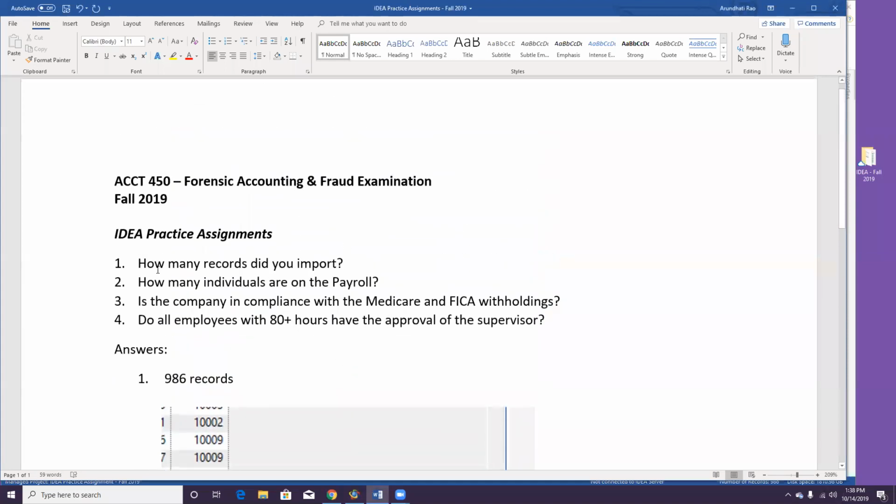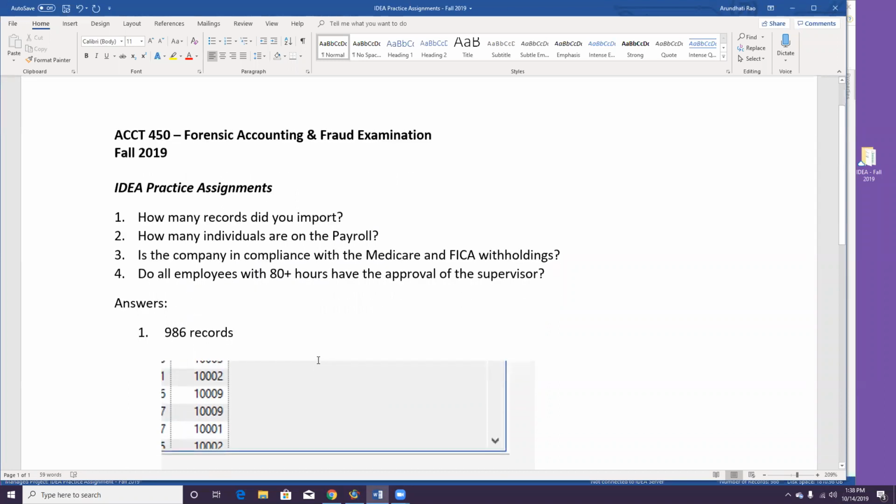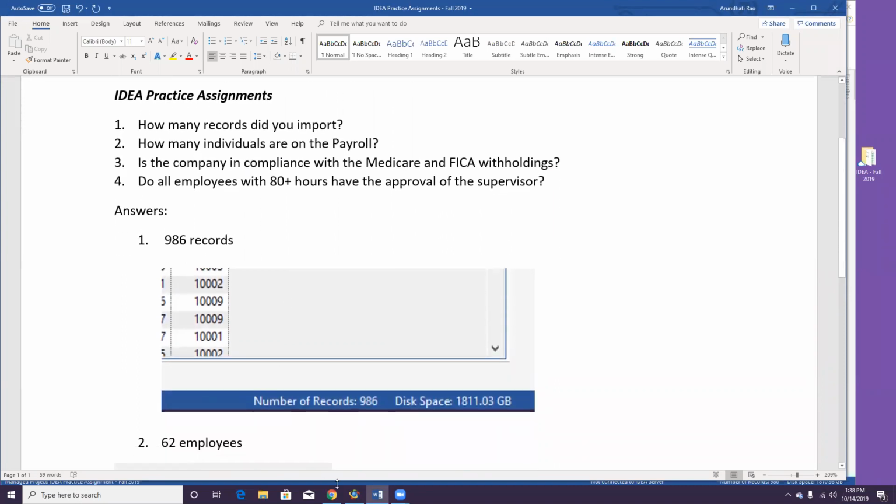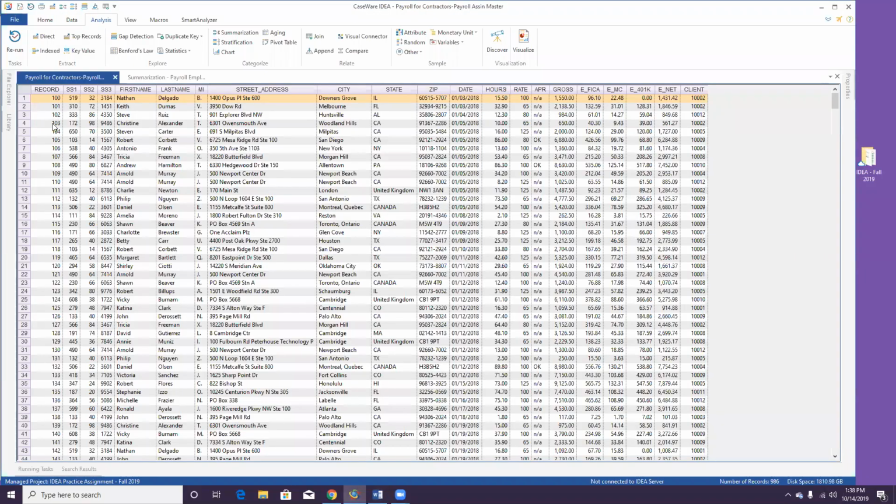So first question was, how many records did you import? We had 986 records. How many are there on the payroll? We got 62 records on the payroll, 62 individuals. Now the third question is, is the company in compliance with Medicare and FICA? Okay, so for this I need to go back to IDEA. I go back to my original record, and now we'll see how we're going to take care of this.